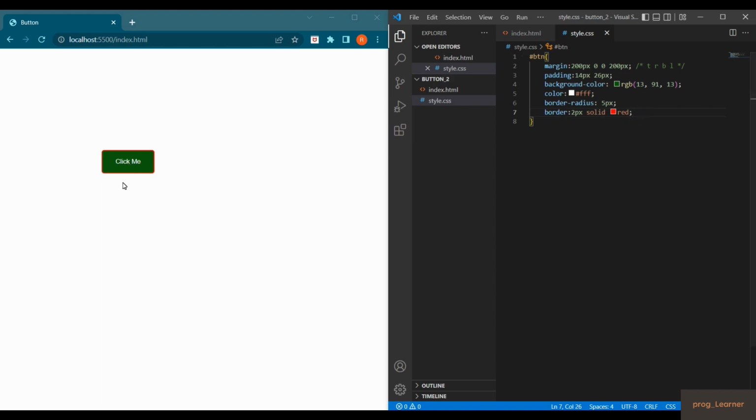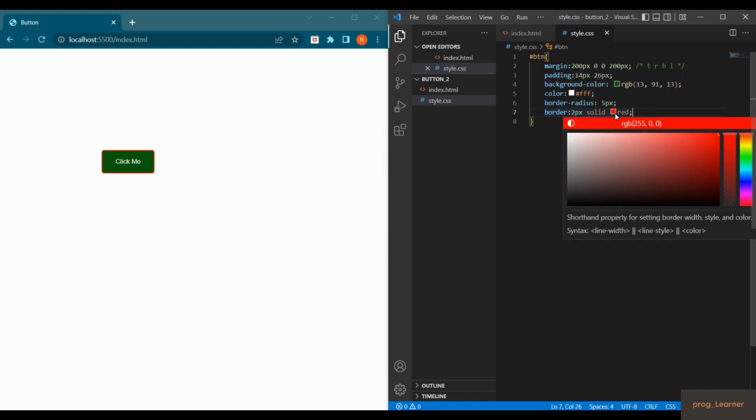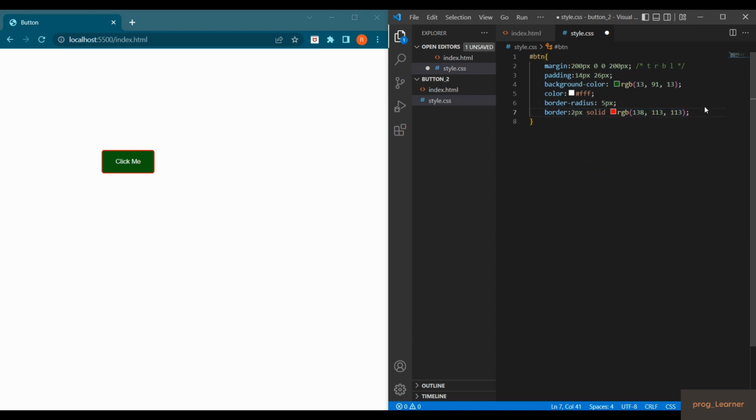The change is being reflected in the button. Now we can change this to any color we want. Since the background is a bit dark, the border is not quite visible. If it was a transparent button, then the border would have been visible. So yeah, that is fine. So border is there.